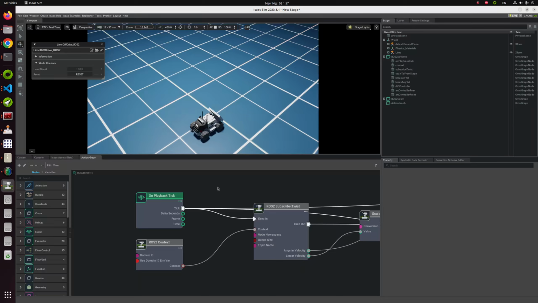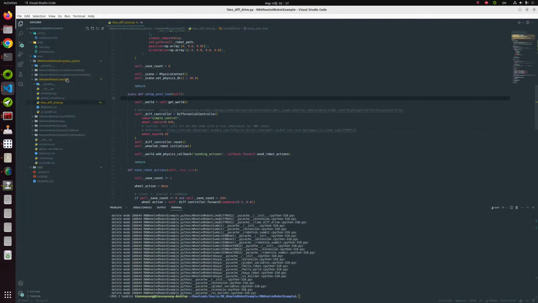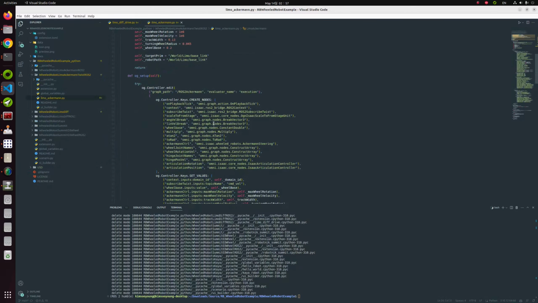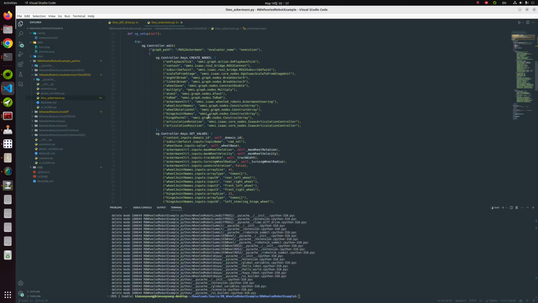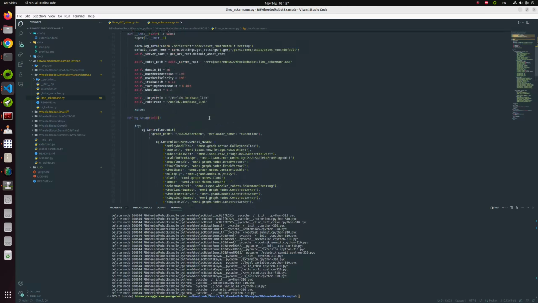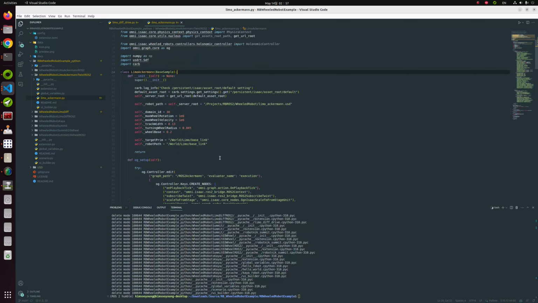However, connecting all this kind of graph every time can be quite tedious. So therefore, in my case, let's dive into my code in here. This is my code. As you see in here, I already implemented the OmniGraph entirely in Python code. So what you have to do is just copy and paste my code. Feel free to use my examples. And all you have to do is change those parameters, for instance wheelbase, target prim, and global path.